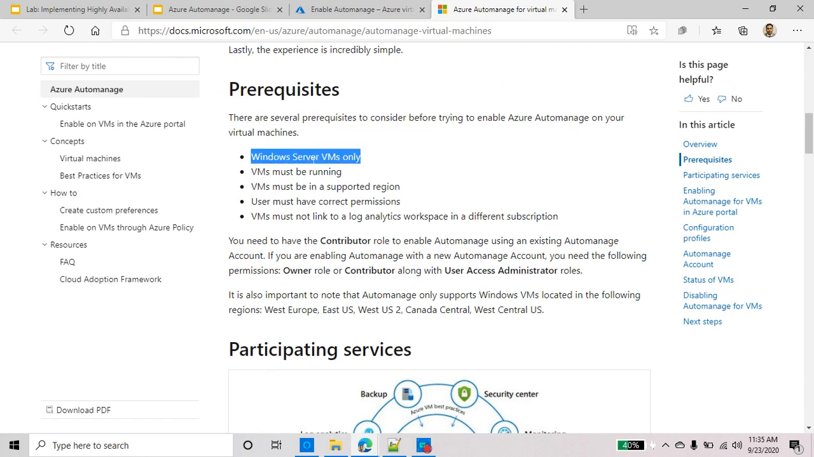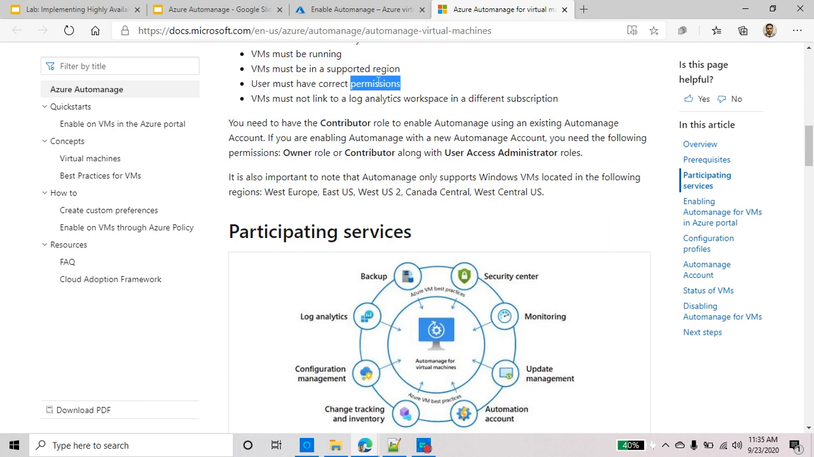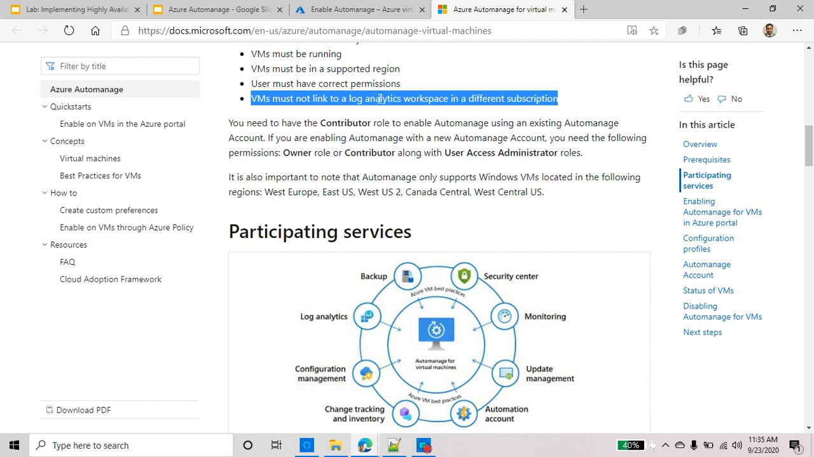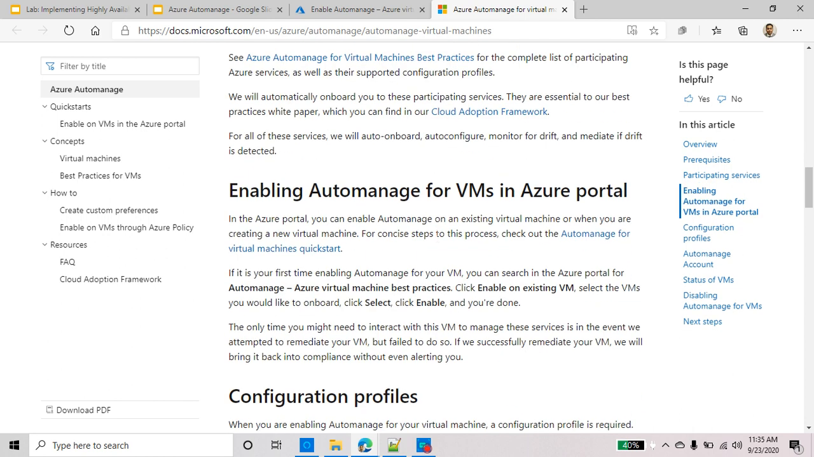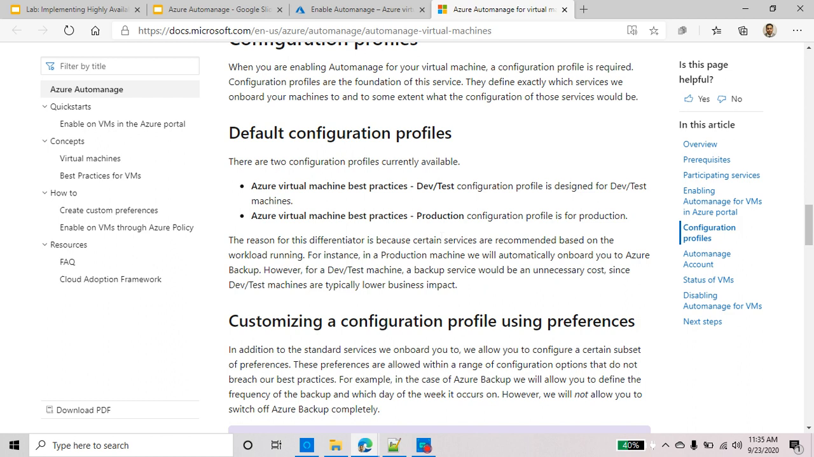Prerequisite, as we already talked about, it's only available for the Windows virtual machine, and we saw that it has to be running. If it's stopped, you cannot do it. And right now it looks like it's not available in every region, but we have tested that with the East US. So make sure to use a region where the feature is available. Permission has to be correct, and that VM must not be linked to a log analytics. We reviewed this diagram in a different page already.